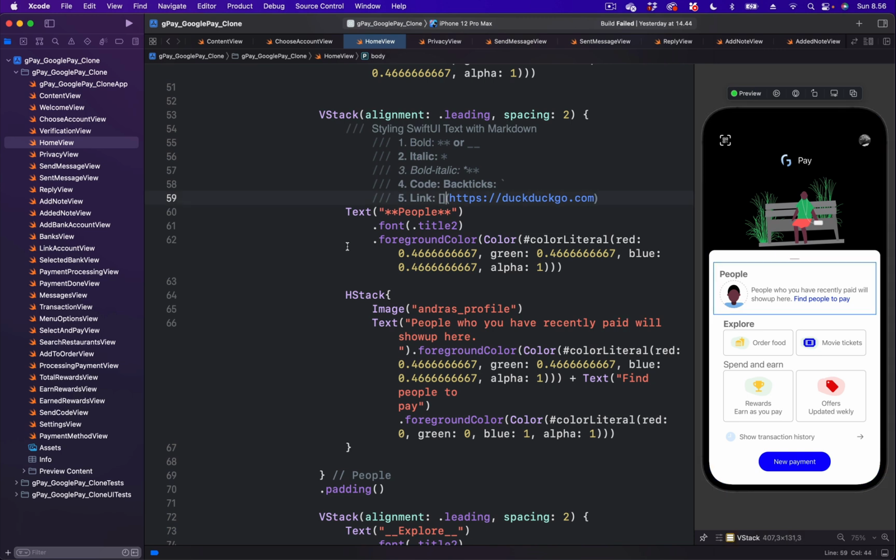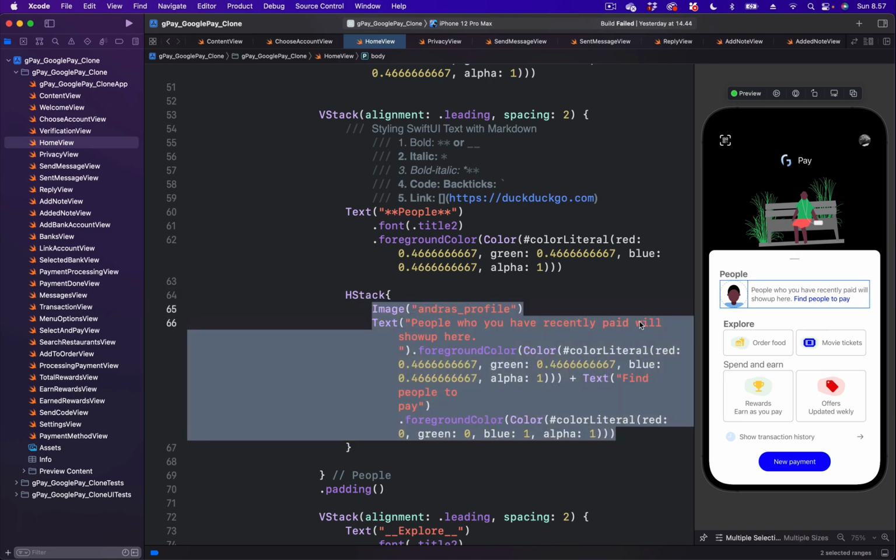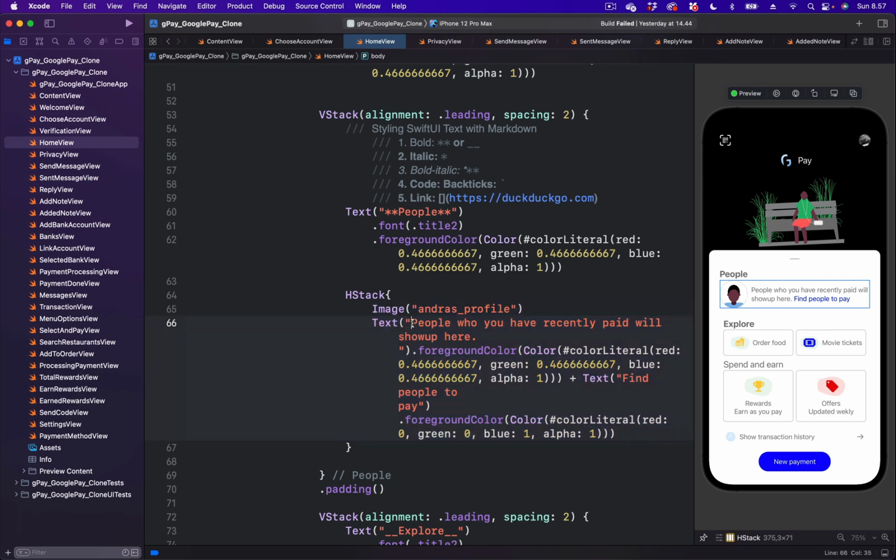Let's move on to the next. That is the second point, how to make a text italic. We can do that by using one asterisk. So we can select the text people and make it italic. So I'm going to put only one asterisk in front of the text. And then another one after the text. So you can now see the first text, that is people, appears as italic.